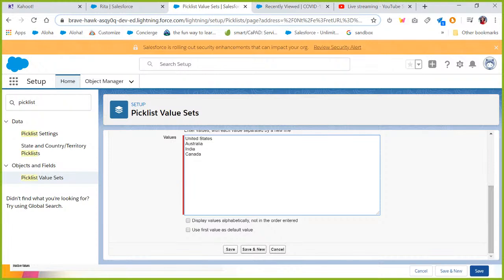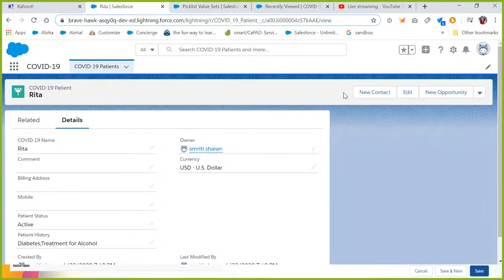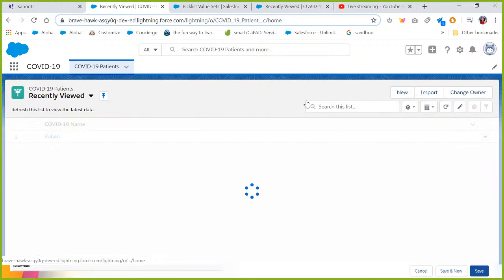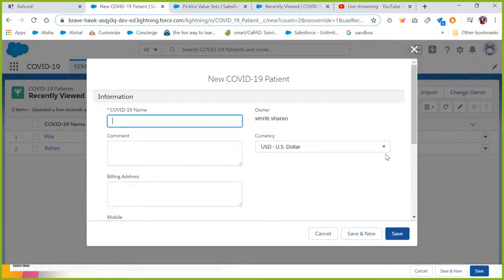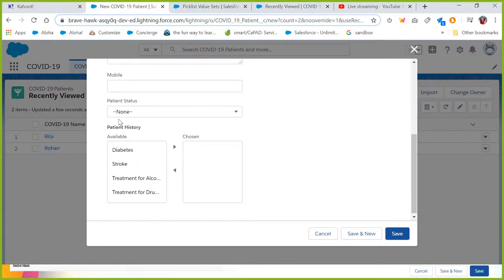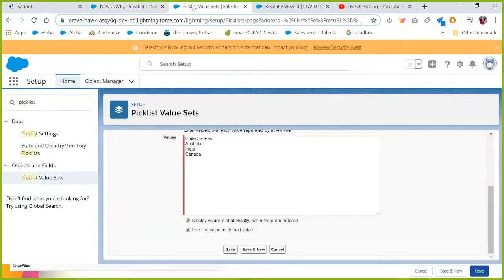Now if I want to put it alphabetically, which I have not done, they will do it by themselves. And if I choose that the first value as default, so instead of none coming, some value will be coming. So if I show you, if I click on new and go down, see none is coming right now. But if I want that some value has to come, so for that I can say that use first value as default value.